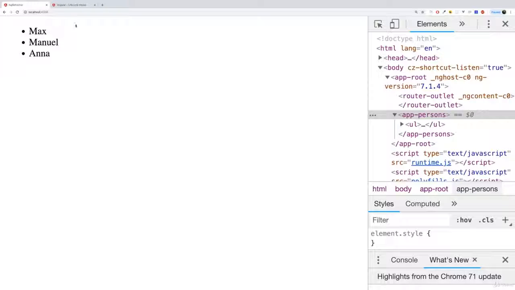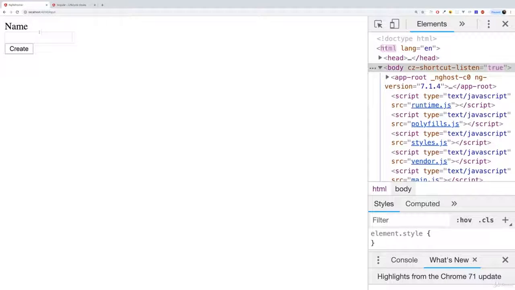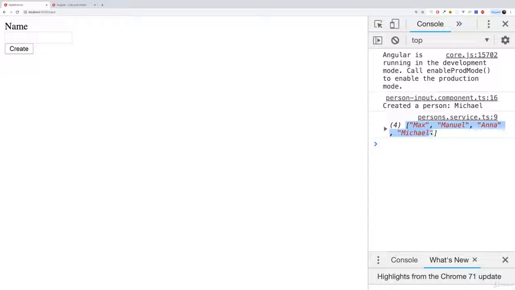we will face the issue of not being able to navigate to that other component. We have no navigation bar. We can manually enter /input, which is our other route. We do see it here. And I can, of course, enter Michael here, or any other name, and hit create. And in the console, you'll see that output, and you see the array with Michael being added.